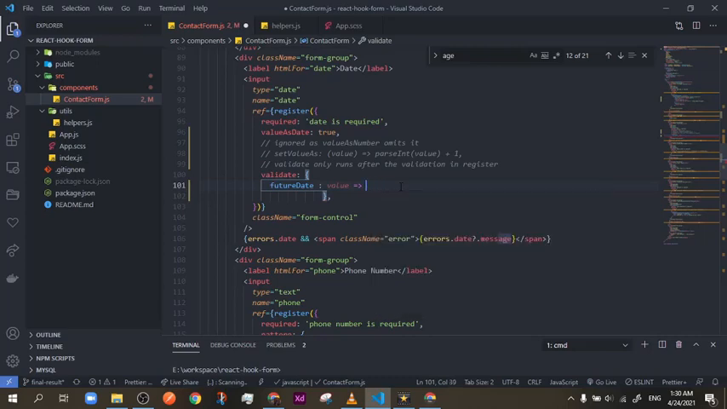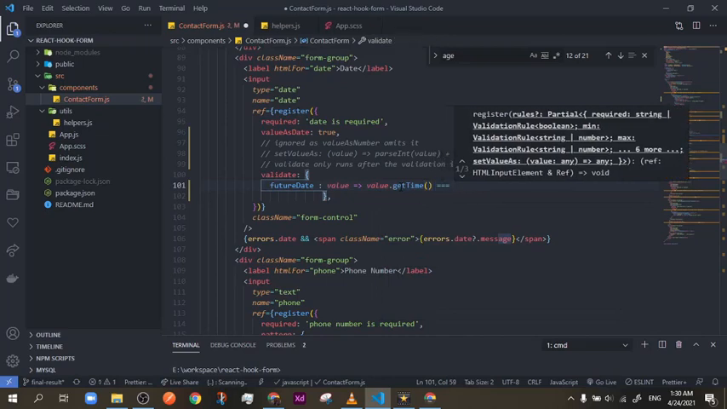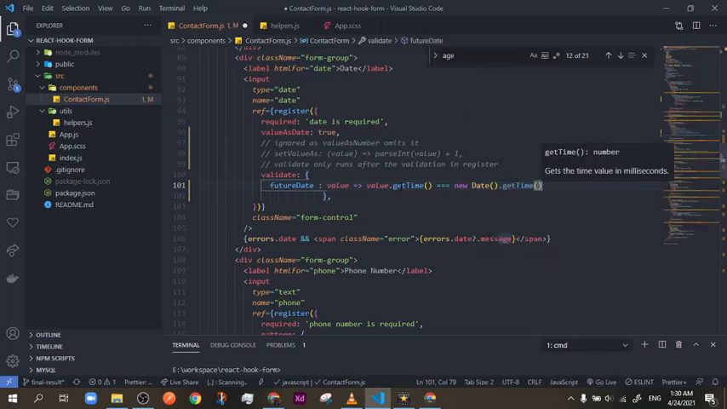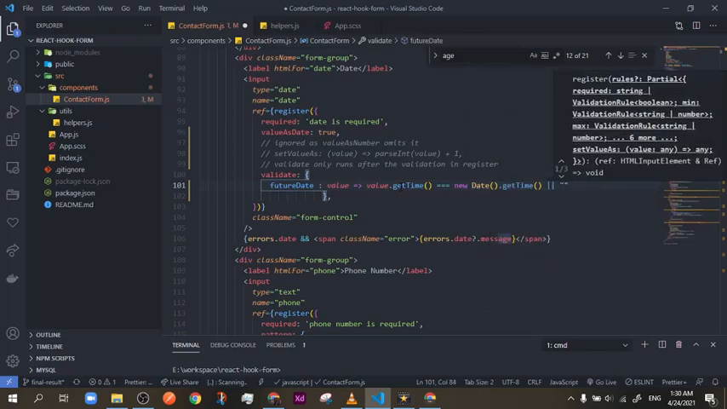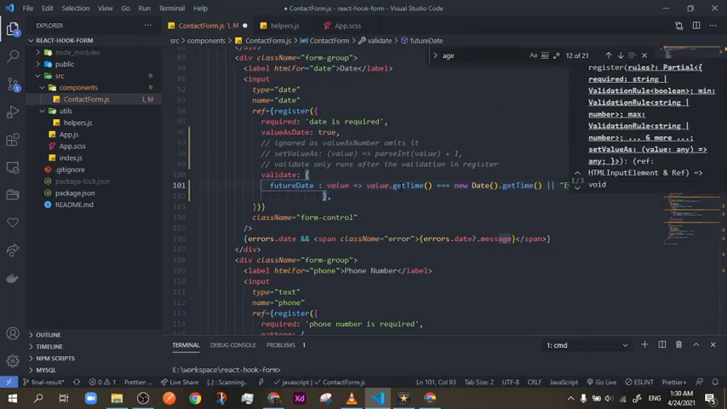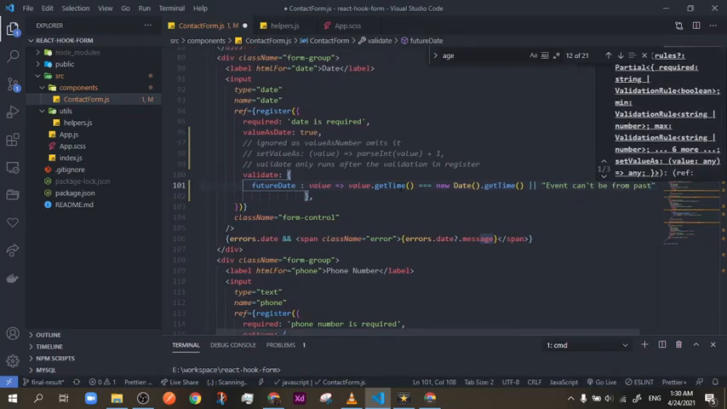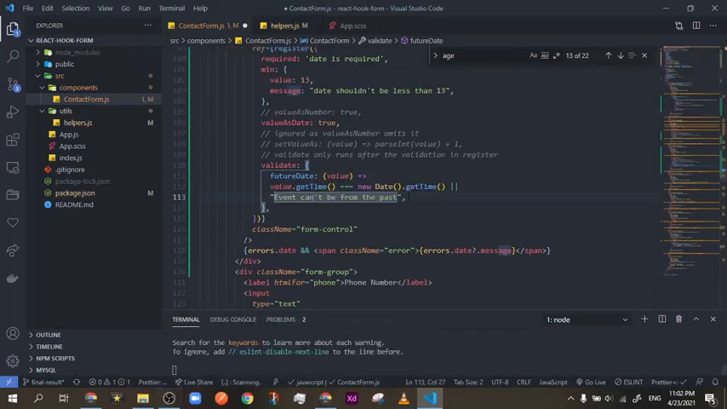Okay, so I'm going to write value.getTime equal new Date.getTime, and the error message we are going to be getting is: event can't be from the past. Okay, let's save. So I think this is not going to work because these are not valid. So now what I'm going to do is, oh my god, no, this. So yeah, I am going to cut this part.